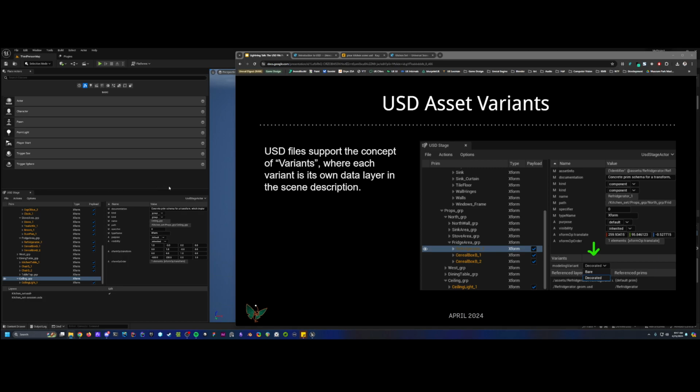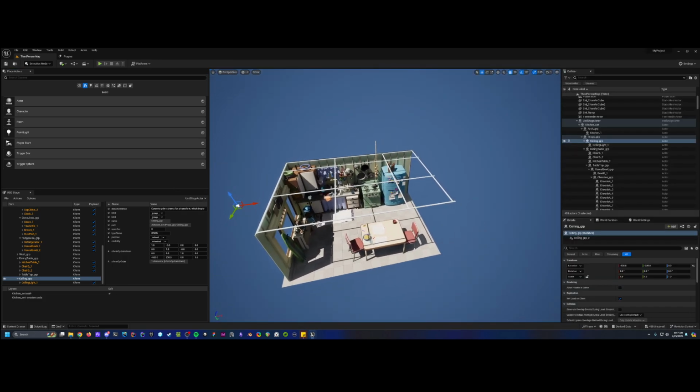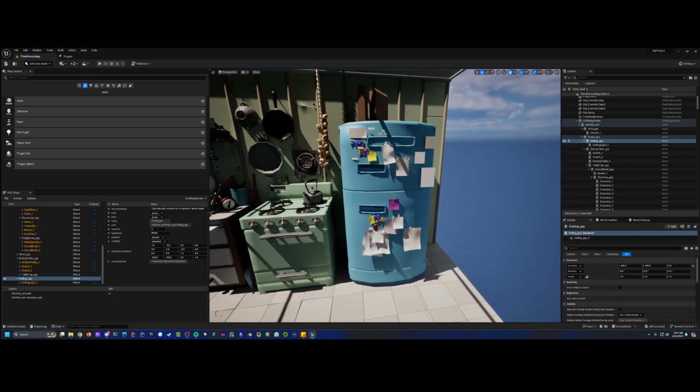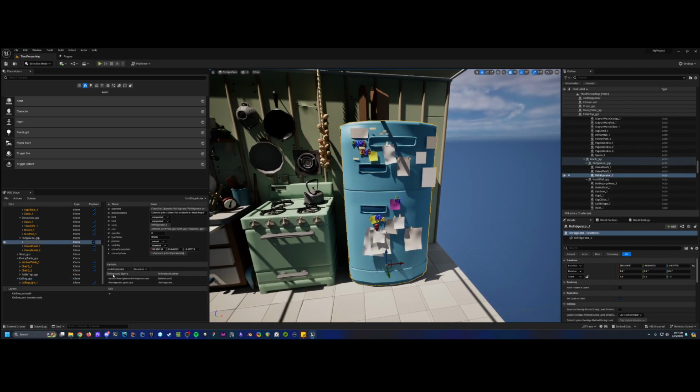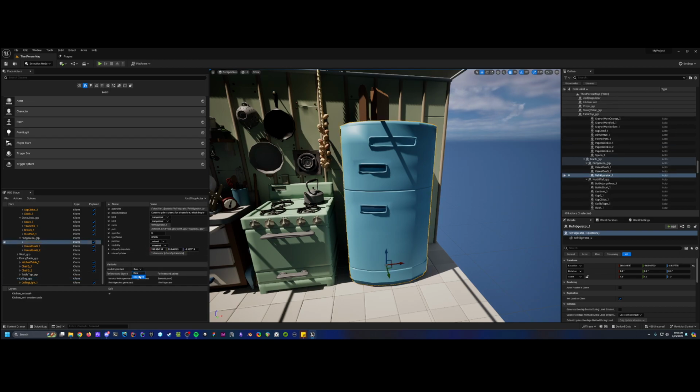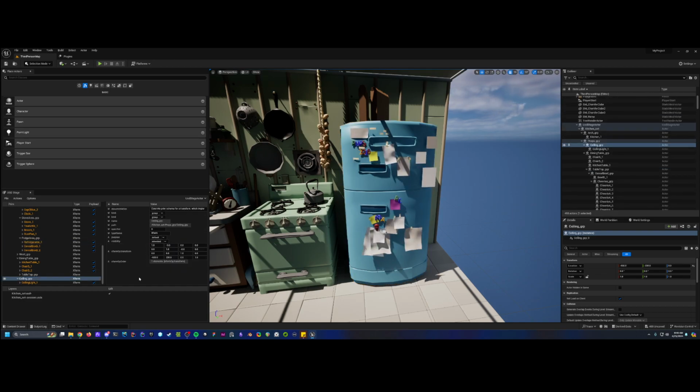So with variants, this is quite neat, where inside of this example that they've given, we have a fridge. And the fridge has a variant. It can be decorated or it can be bare. You can sort of choose between those, and you can have as many alternatives as you want there.